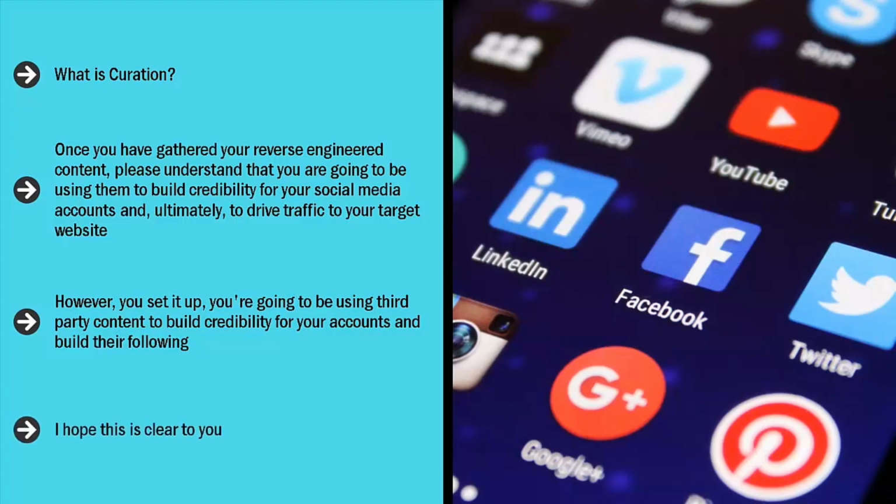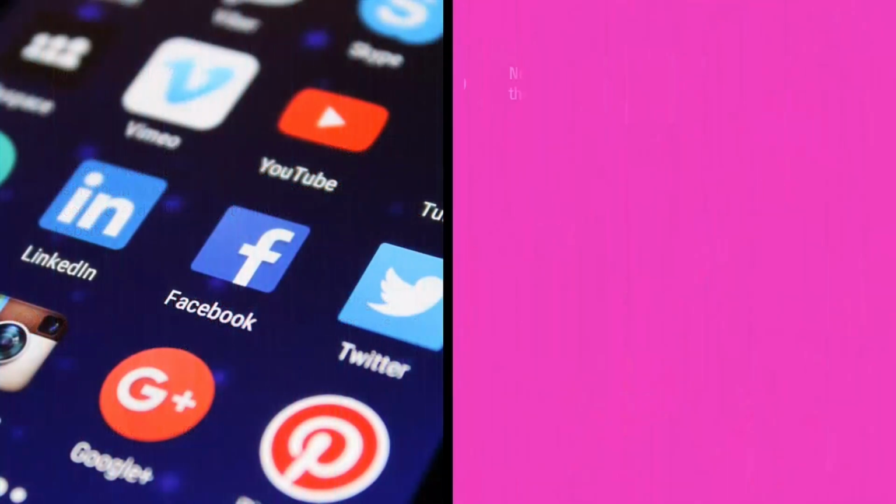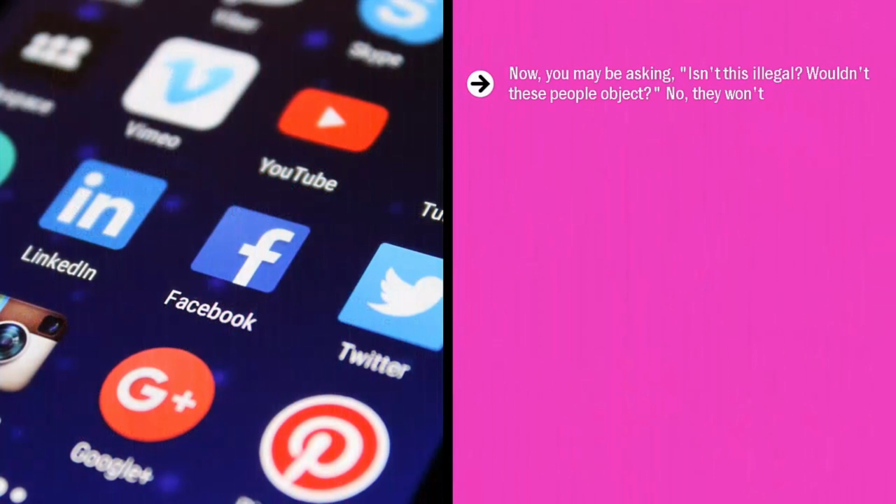I hope this is clear to you. You're going to be publishing curated third-party content on your social media account. Now, you may be asking, isn't this illegal? Wouldn't these people object? No, they won't. It's a win-win situation. You're driving traffic to them while at the same time establishing your own niche credibility. You're also calling people to action with their content to like your page, follow you on Twitter or Instagram or whatever other social media platforms you're on. You're creating a win-win situation. The people behind the curated content get traffic and brand visibility. You, on the other hand, get to build up your social media accounts.